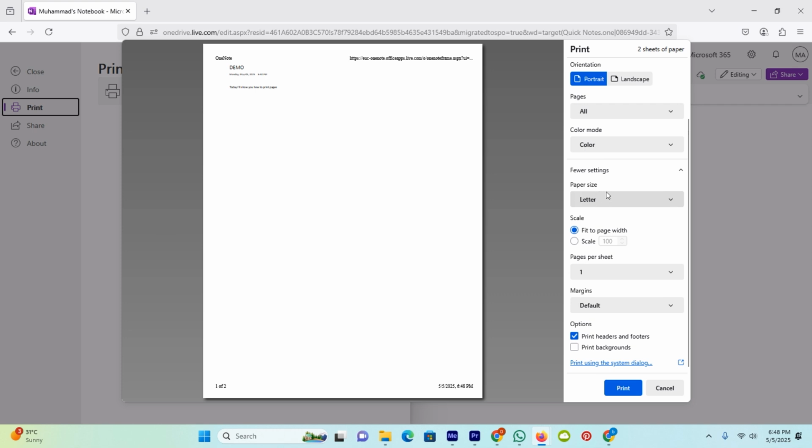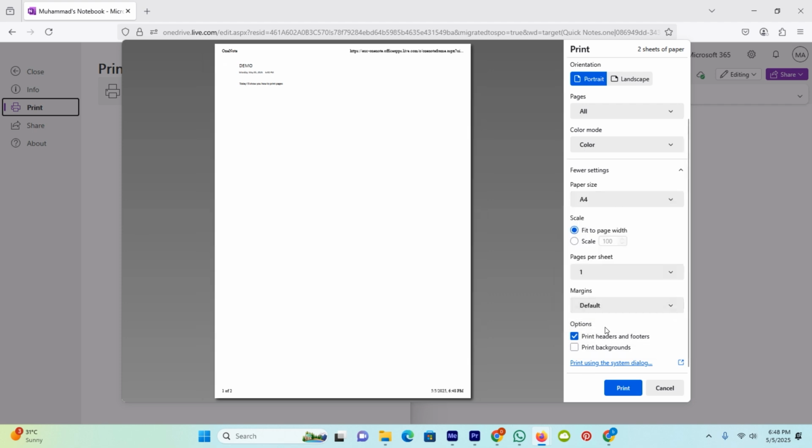And here is the option of paper size, click on it. And select the paper size which your printer prefers. Just like mine will be A4. And here no need to change anything. Simply click on the option Print.